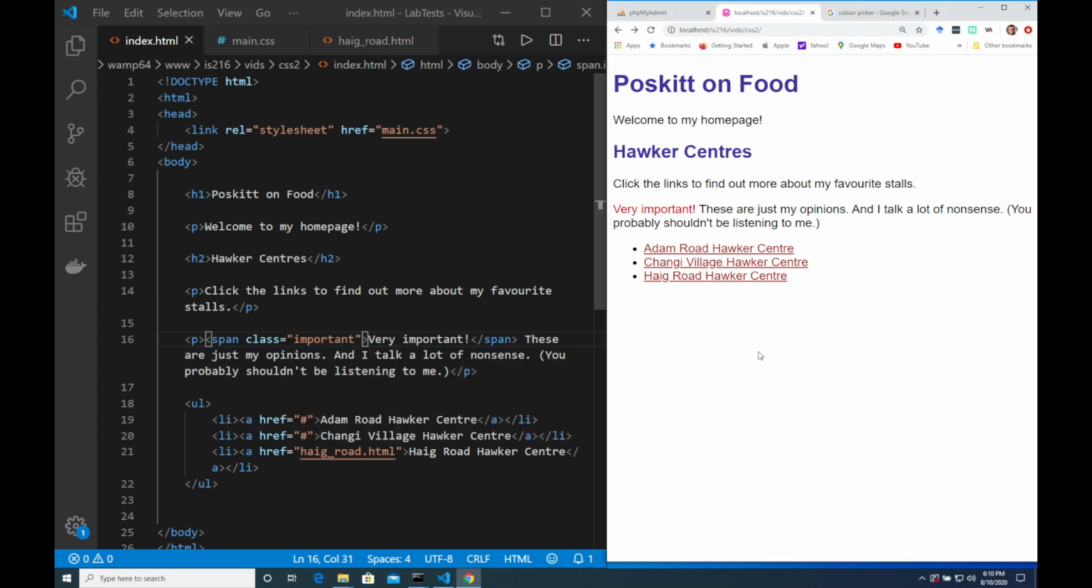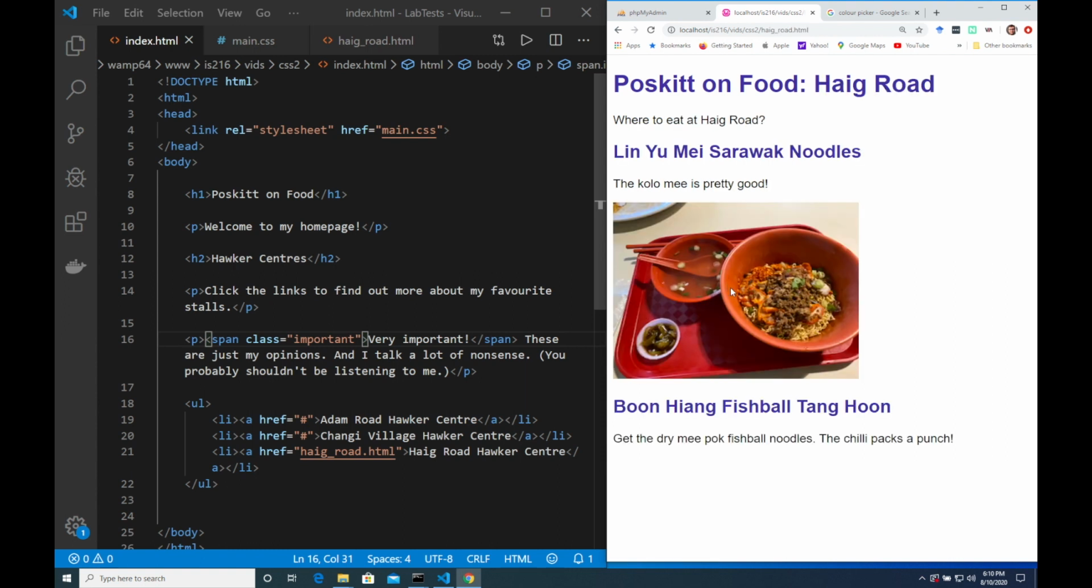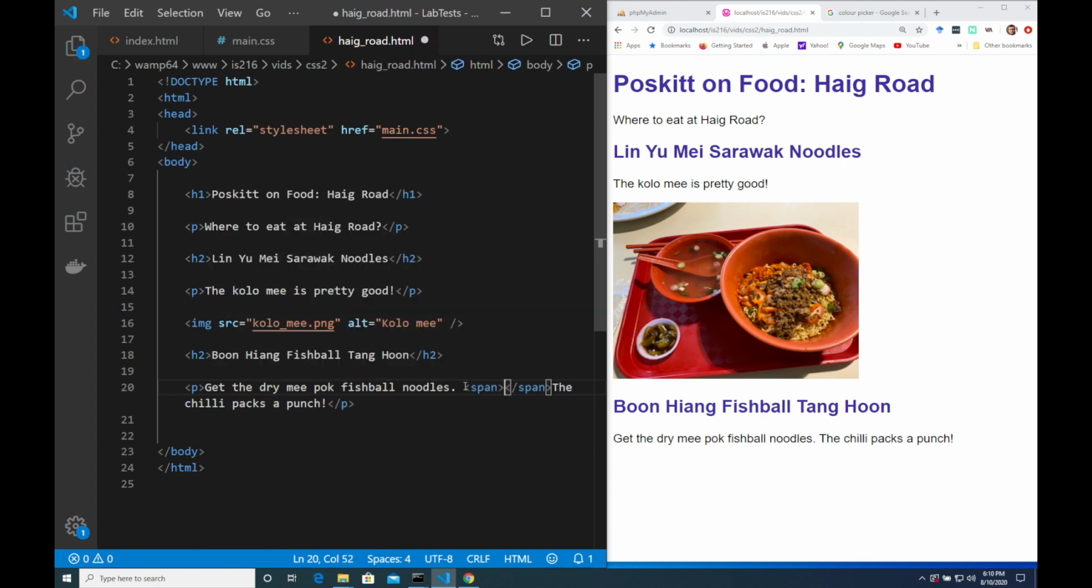Good. We can see that the styling has only been applied to the words "very important". Let's just make sure we highlight the chili warning on the other page too.